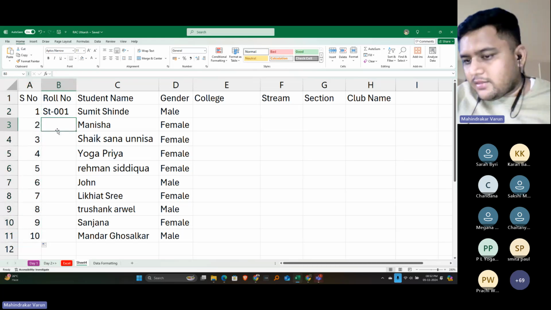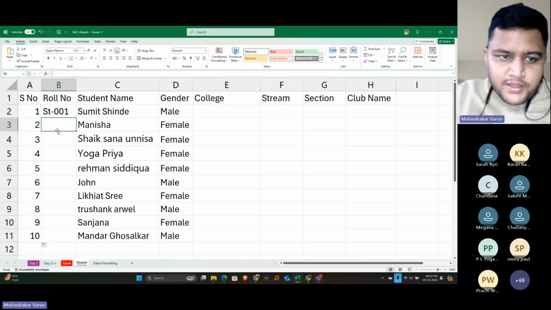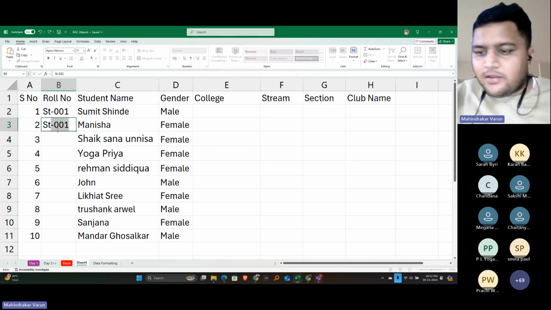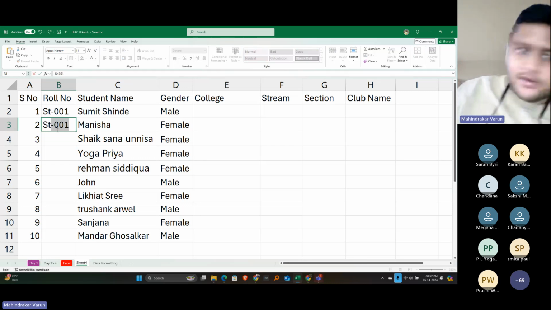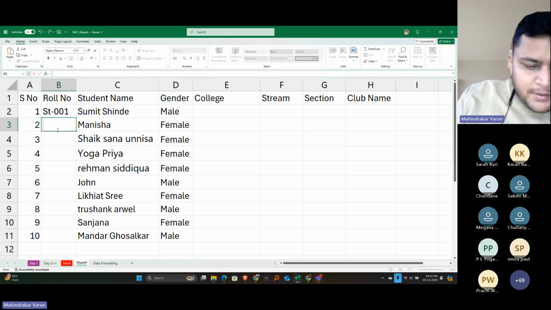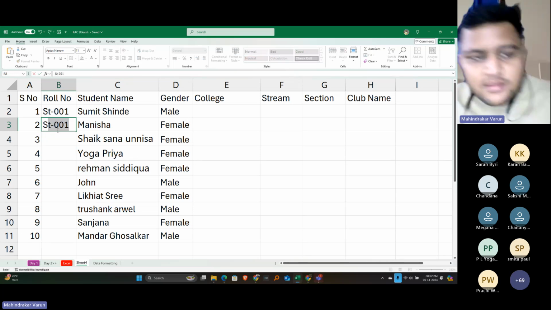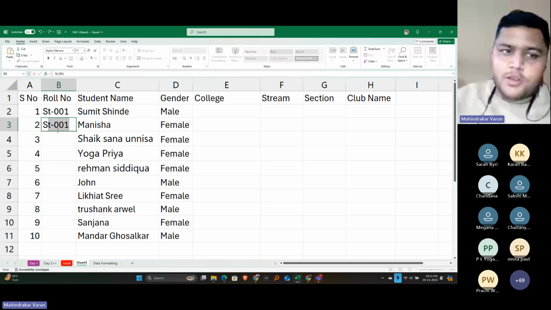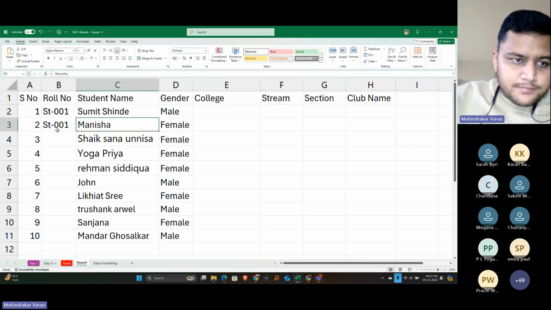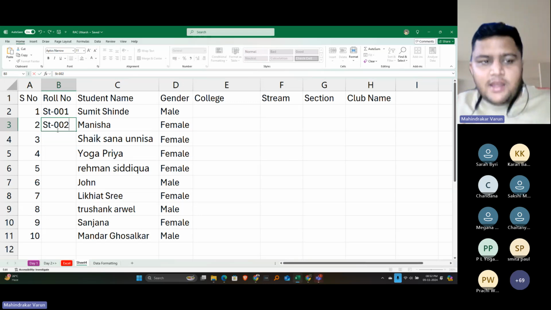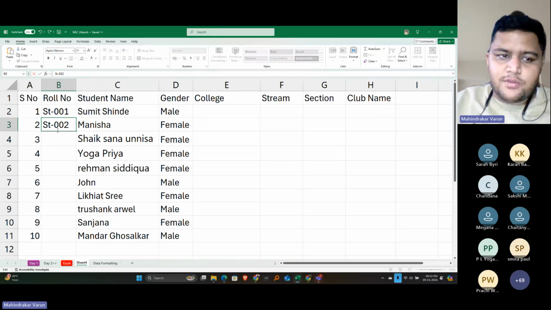Then let us do one more example. Here you can see one more thing. I'm writing here ST. Whenever something is common in nature, like at the top I have ST-001, when I start typing S, we automatically get the above data, but it's absolutely wrong. I'm writing ST002, student hyphen roll number 002.